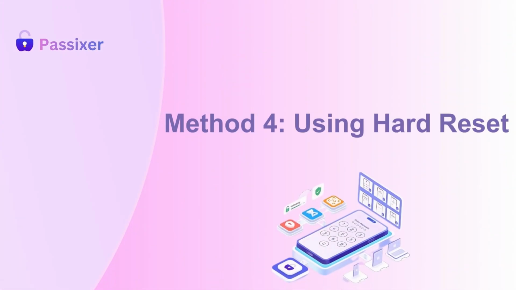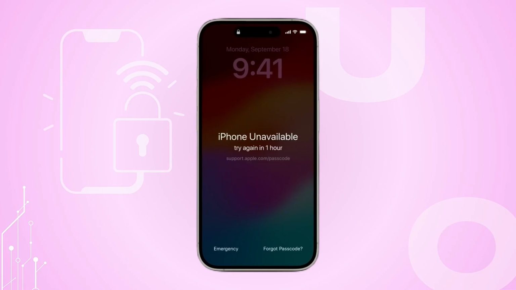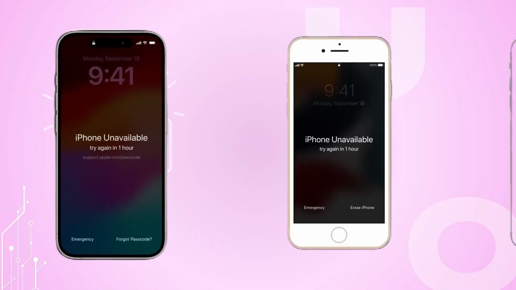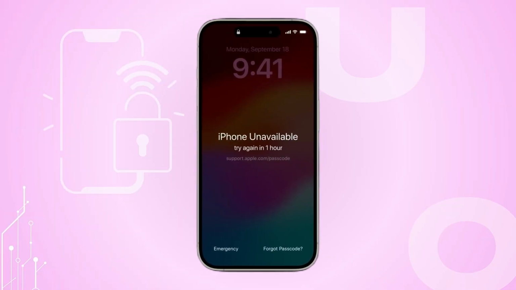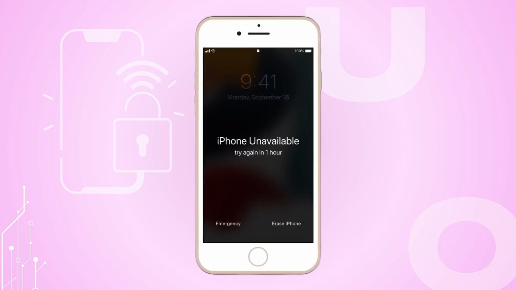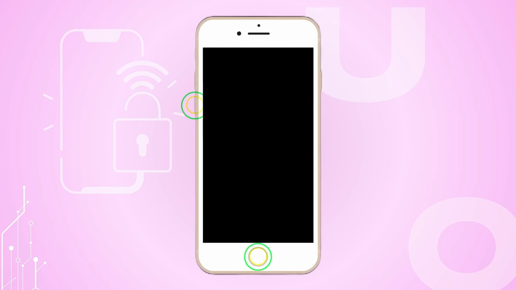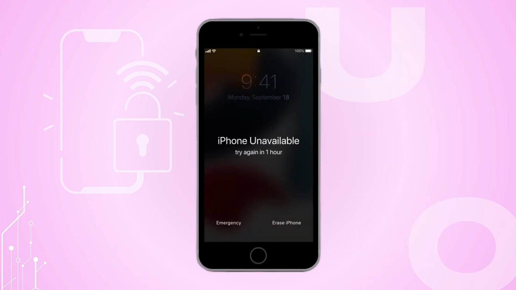Method 4. Using hard reset. If you can't factory reset your iPhone without the password, try a hard reset instead. For most models, quickly press and release the volume up and down buttons. Then hold the power button until the Apple logo appears. For iPhone 7, hold the volume down and power buttons together. For iPhone 6s and earlier, press and hold the power and home buttons simultaneously until it resets.